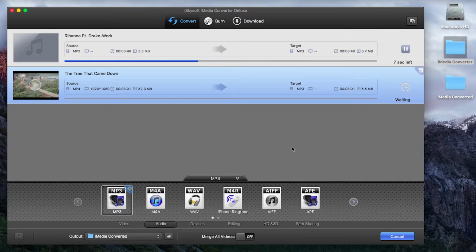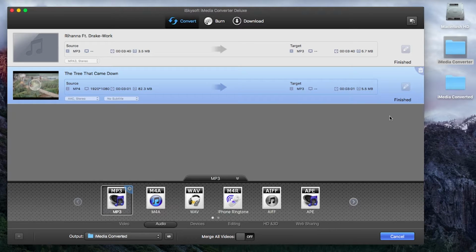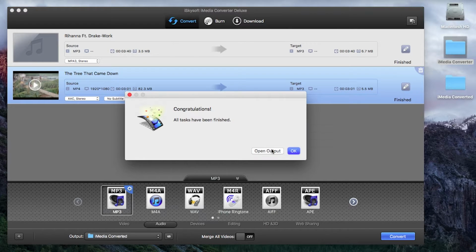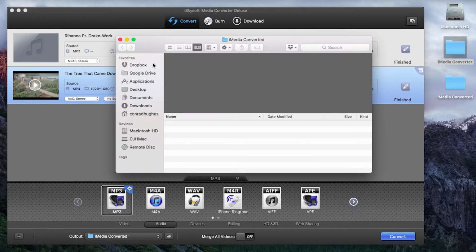Okay, so just converting this through now. And now it's extracting the audio channels just from that video. And when it's finished in a couple of seconds, we'll get a nice ding noise. And we can click Open Output.